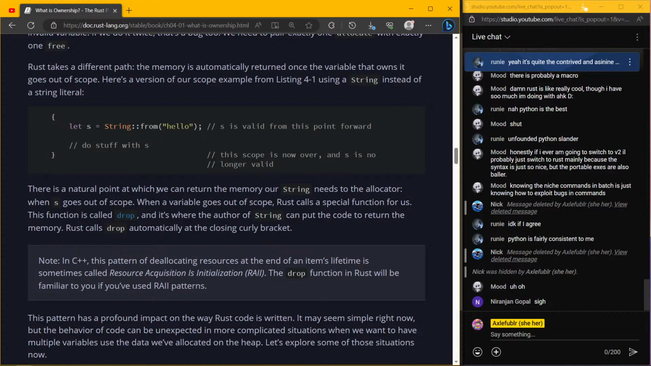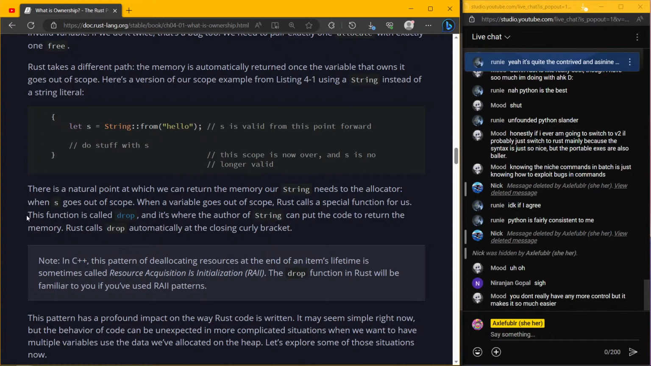There is a natural point at which we can return the memory a string needs to the allocator: when s goes out of scope. When a variable goes out of scope, Rust calls a special function for us. This function is called drop, and it's where the author of String can put the code to return the memory. Rust calls drop automatically at the closing curly bracket. So imagine you can implement your own drops and so on.